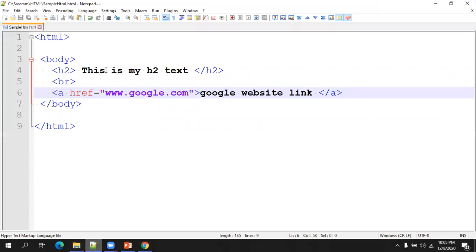What I have written? I have written like this in the H2, in the heading. In the heading 2, I mentioned this one. And what is the browser doing? The browser is parsing this content and displaying the appropriate content. And the A href, anchor href, is nothing but a hyperlink, I can say, hyperlink reference.